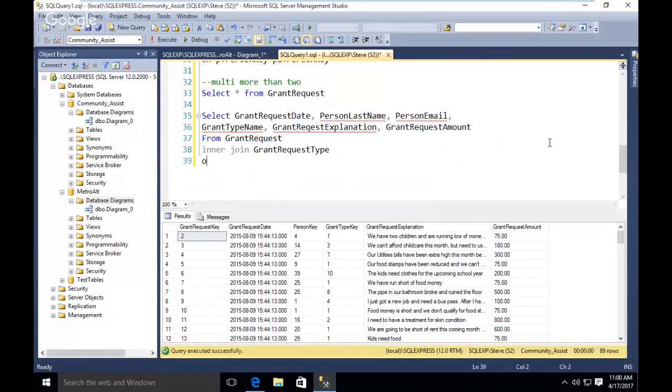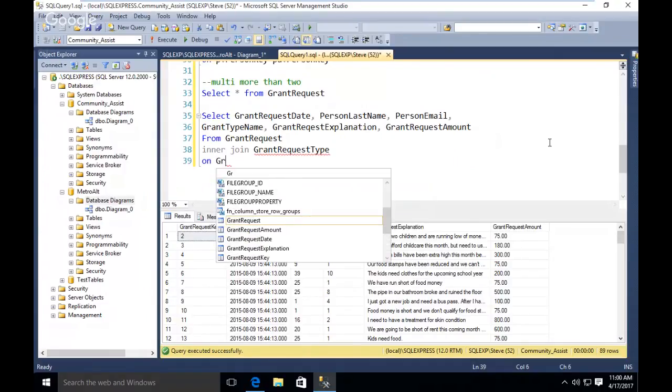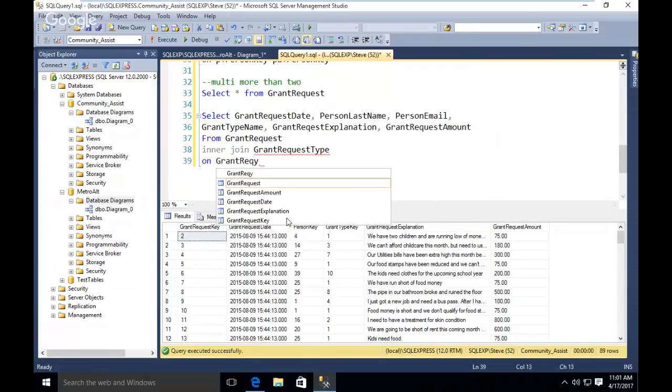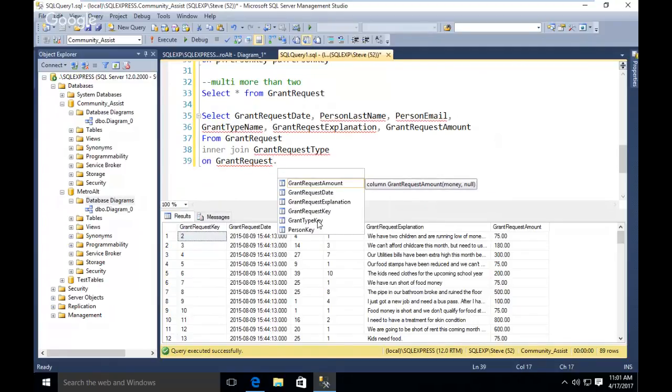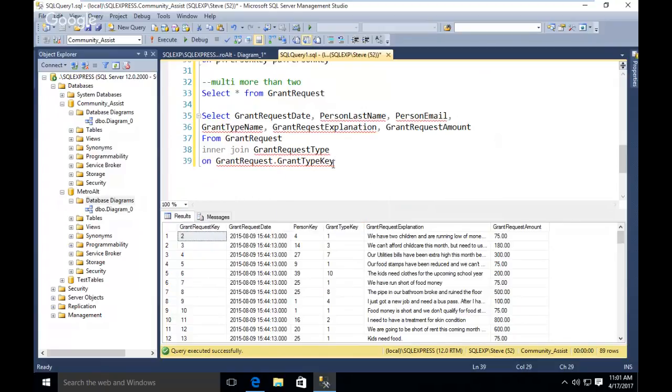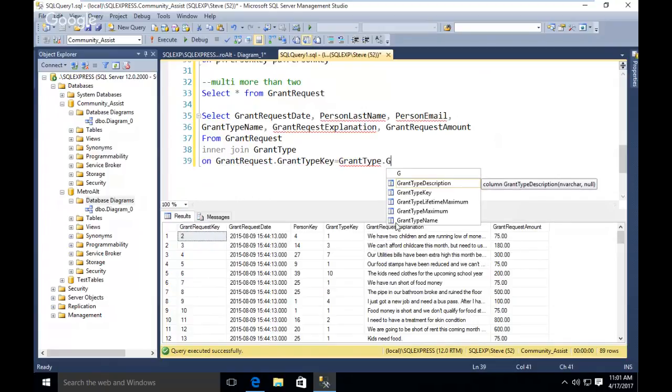And I have to say how those two things relate. So I'm going to say on grant request dot grant request grant type key. Is it grant type, the table name? I think it's grant type. Equals grant type dot grant type key.